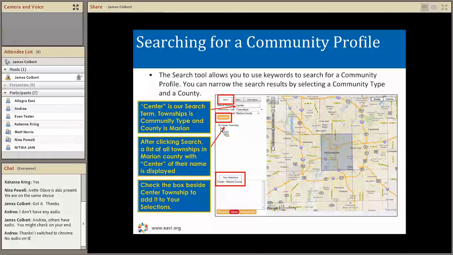At this point, you can click on the checkbox next to the entry for Center Township, and you'll see that area highlighted on the map. Also note that the Your Selections text box will show you what area or areas you have selected. If you're happy with the selection, you can just click the View Profile button, and it'll take you to the community profile for that area.